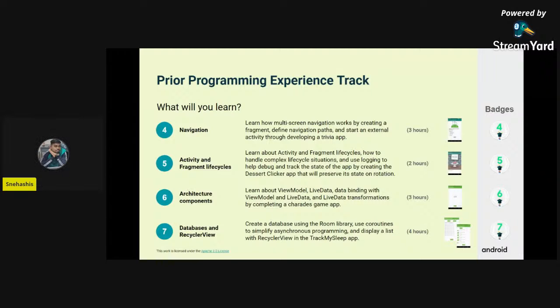There is architecture components. You will learn about view model, live data, data binding, view model and transformations, a lot of stuff. There is also the databases and recycler view. Now, the recycler view, you will learn about that in the first track as well. And mind me when I say recycler view is very interesting when you will learn about it. You can do all sorts of things with recycler view. It is very fun. Also, it is a bit, let's say, time consuming to set up for the first time. But once you get to know it, it's an amazing thing.